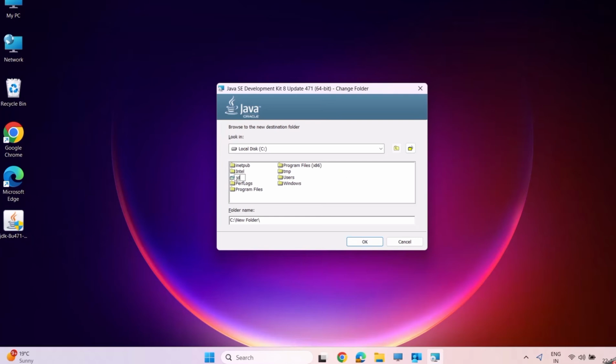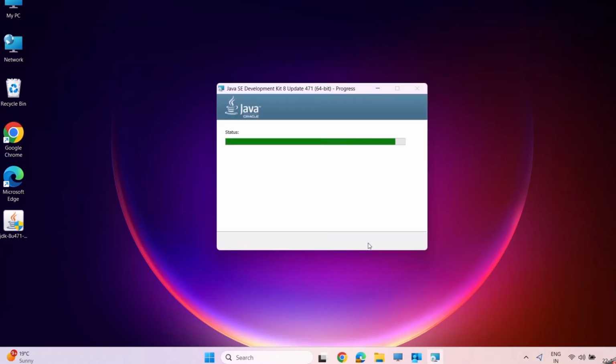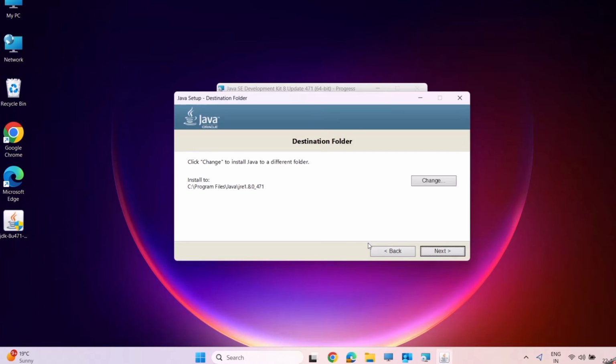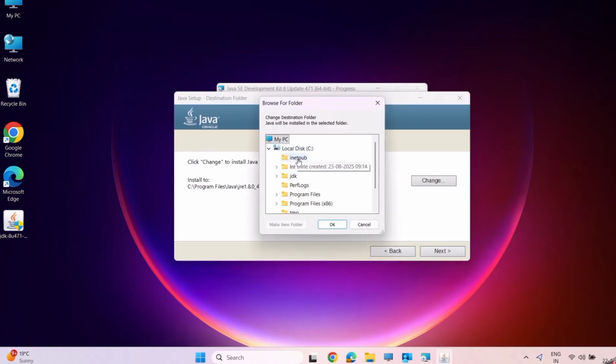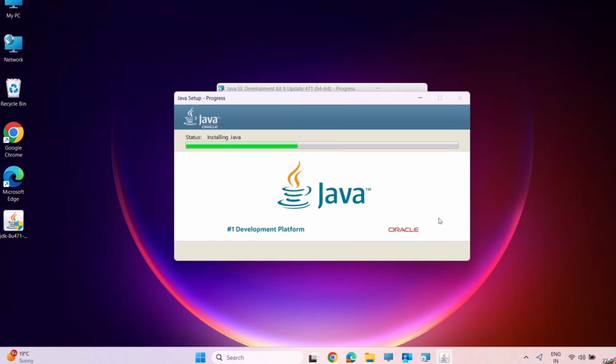It will be completing. Yes, then after that it will ask to change the path, and then in the C folder we will make a new folder JRE, tap OK, and then click on next. Then it's installing Java, and after that we will close it. The Java is fully installed.